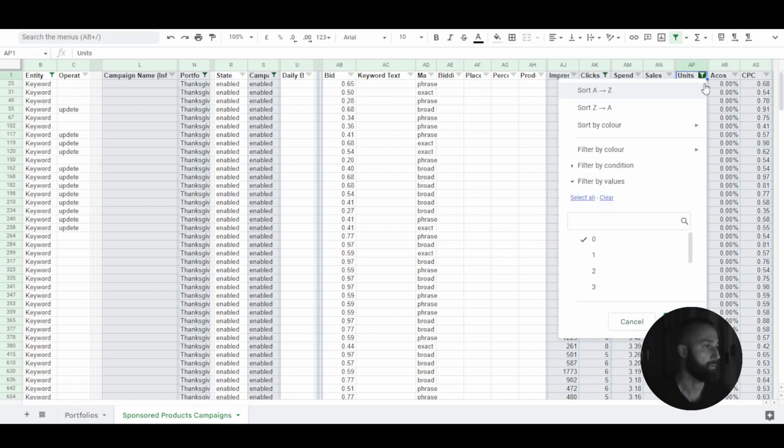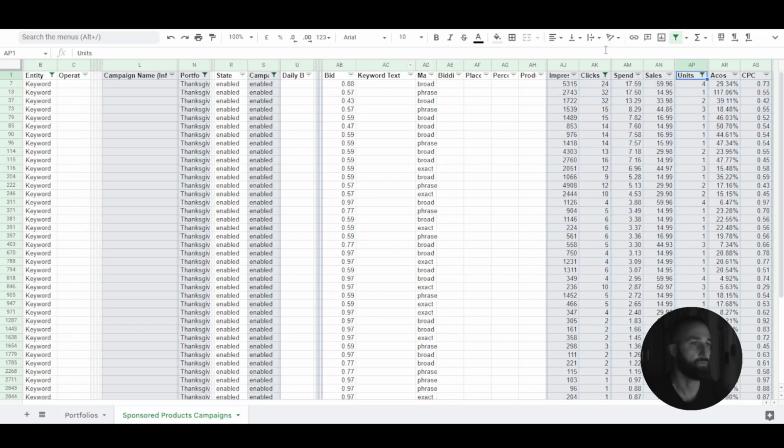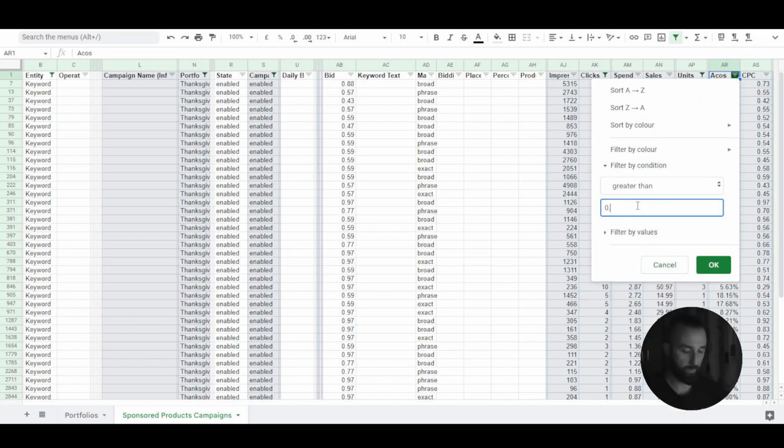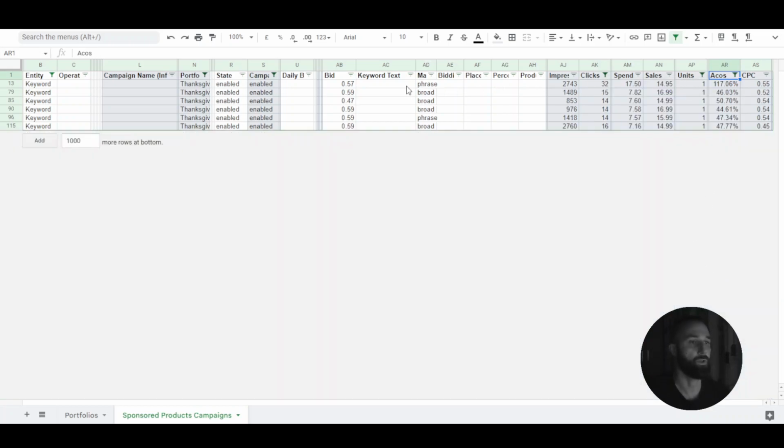And let's say now we want to make adjustments only to the keywords which got some sales, and we want to take care of the ones which ACOS are greater than 40%. Why I type in 40? Because percent transformed into digits is 0.4. And we click here. Now we can see only the rows which are in 40%.